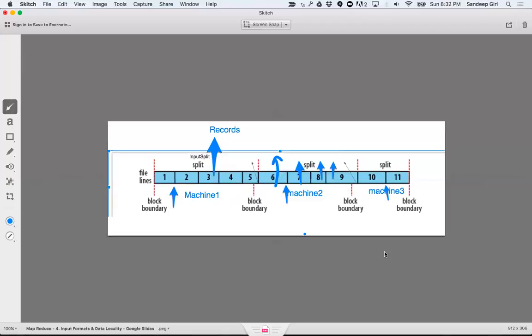Question from Sunesh: the logic is that if the record is not within a block, read the rest from the next block. Yes. If you have not hit the boundary, then read from the next block. Request the next server for the block.